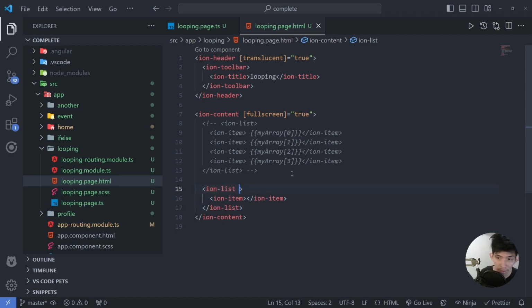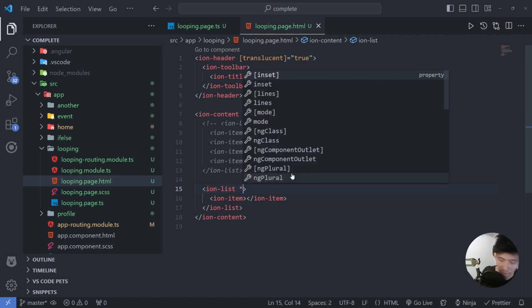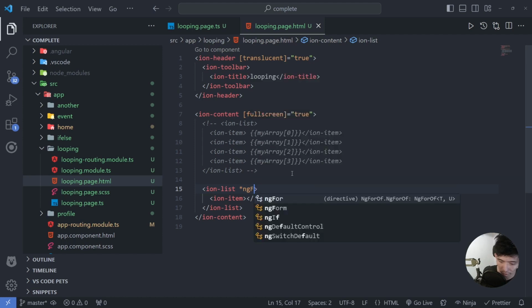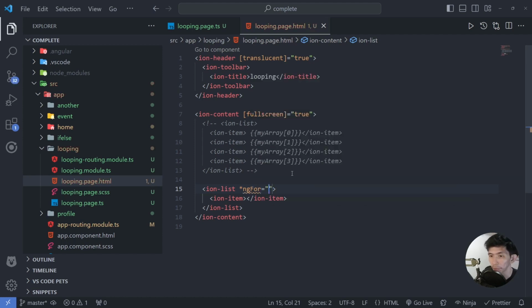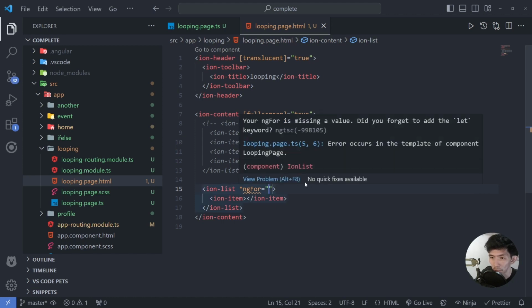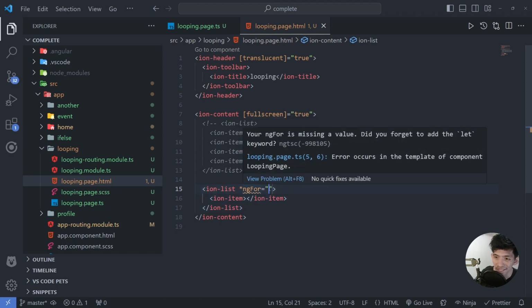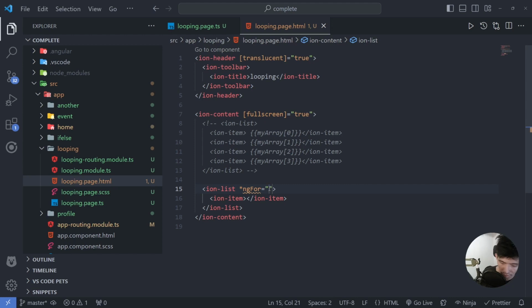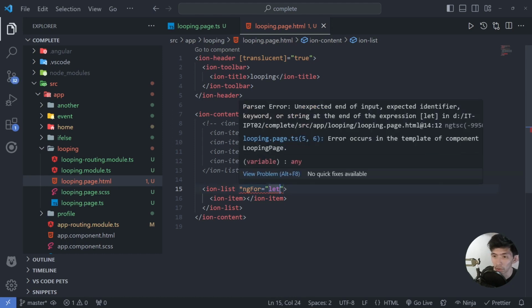Okay. So, ang gagawin natin is to type asterisk and then ngFor. Okay. And then equal sign. So, again, para siyang attribute. Now, the syntax in here is we are going to call let. Ayan. So, hindi nyo po pwedeng palitan yan. Yung let na yan, that is a reserved word. One of the reserved words.